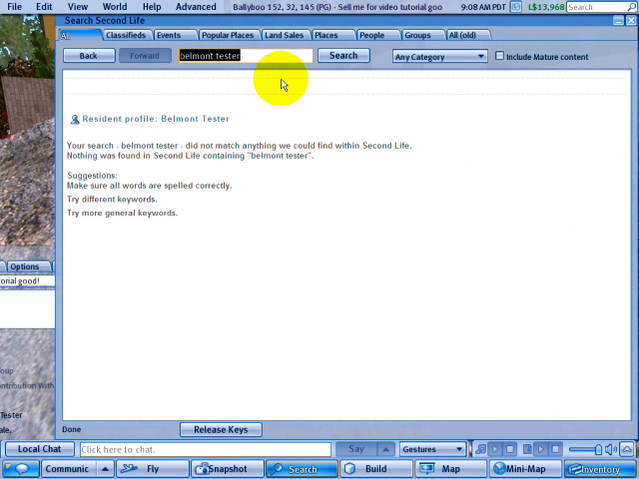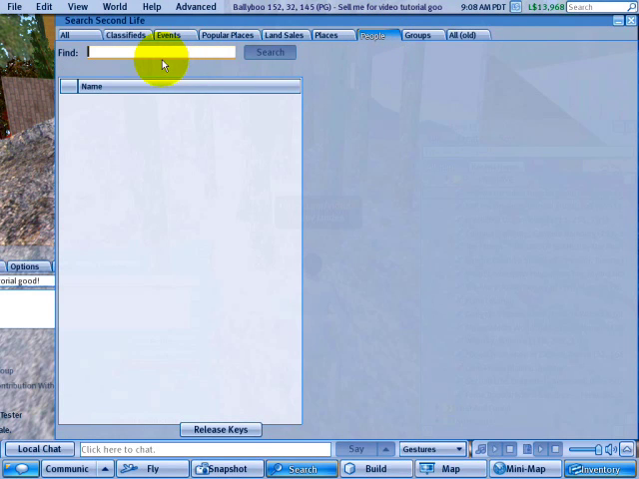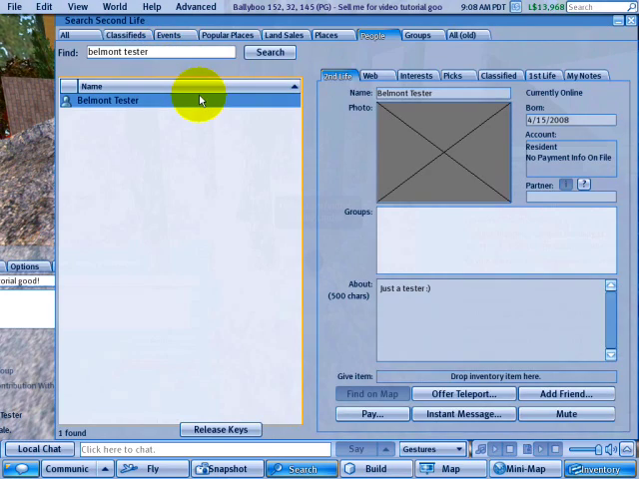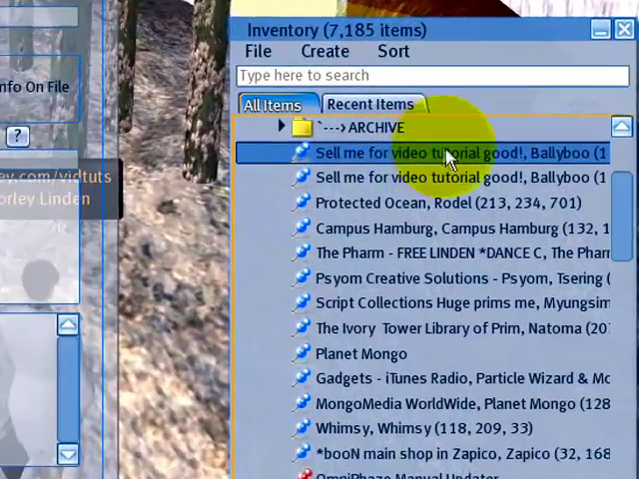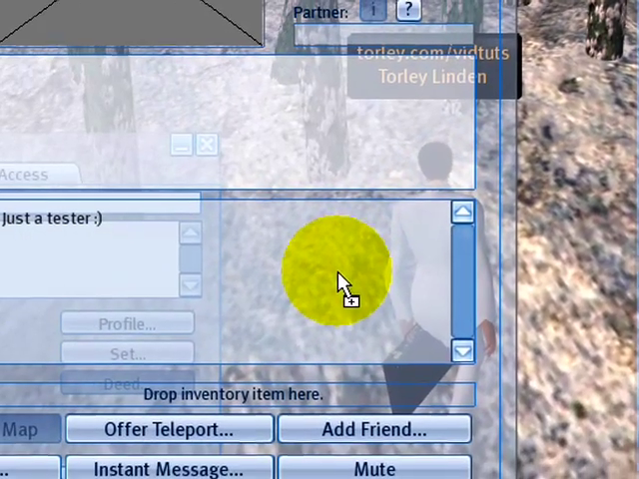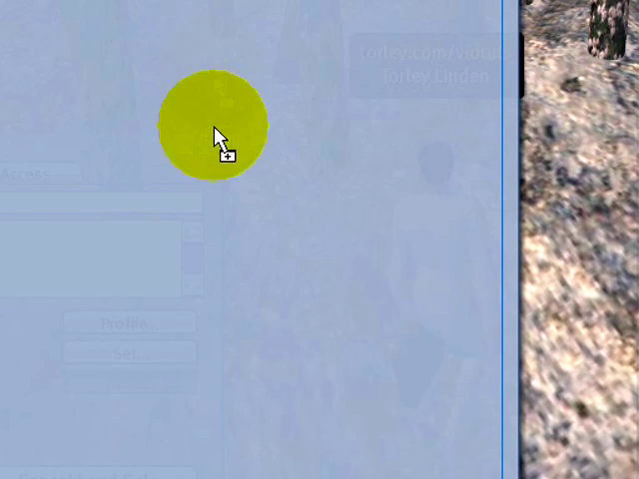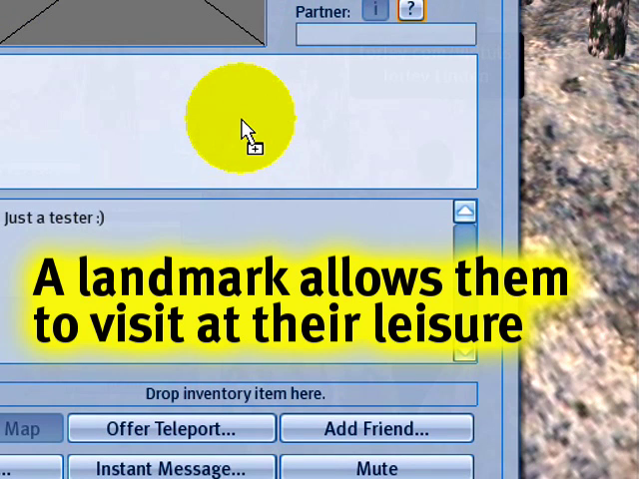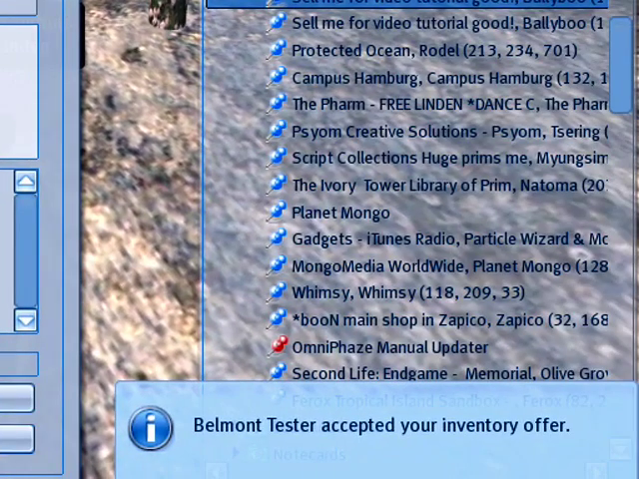It just takes a while to index. No, he's not there yet. But in the old school People tab, Belmont Tester. We're improving search, folks. Okay, so he's right here. And then I can send him the landmark by clicking and dragging this onto his profile. It can be anywhere here that it shows the cursor with the plus, and then just release. And then I send it to him.